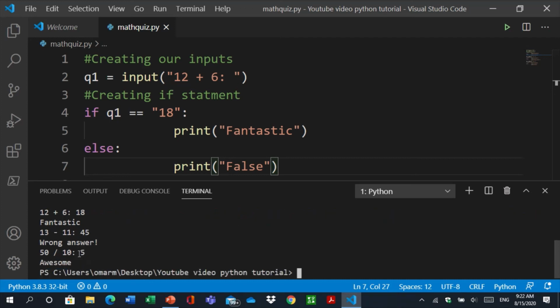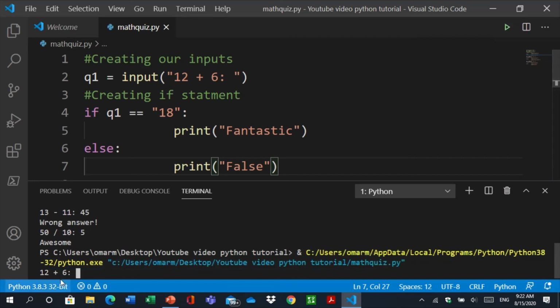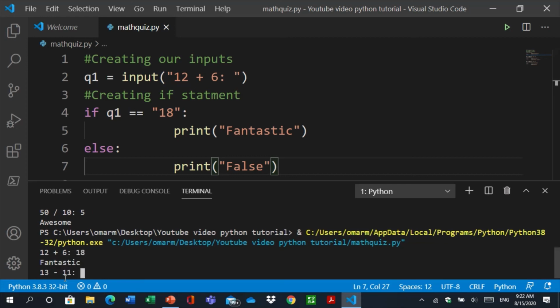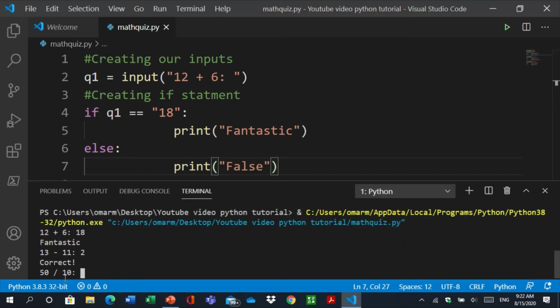Wow, it's pretty cool. Let's run it again, and let's say 18 to 5.